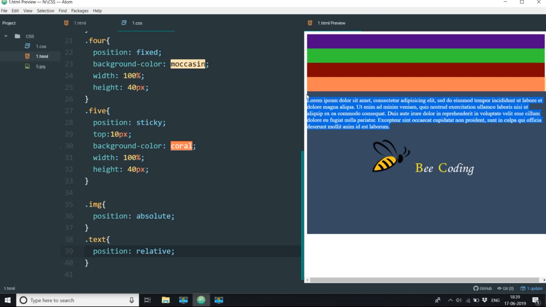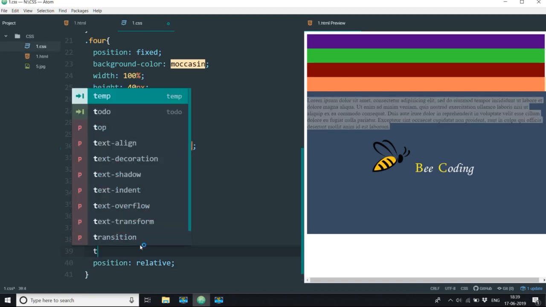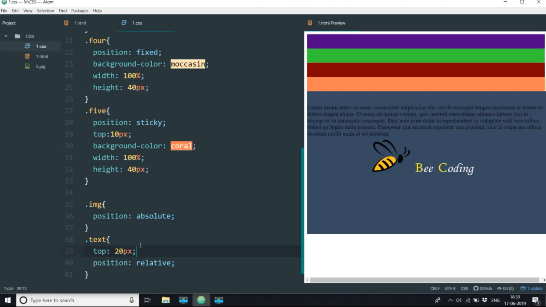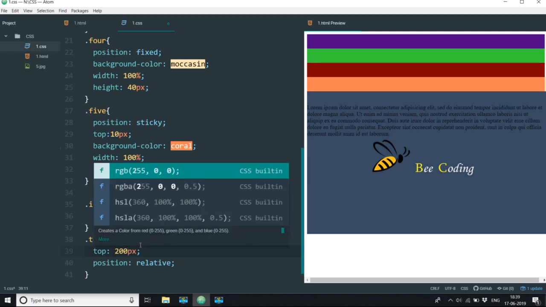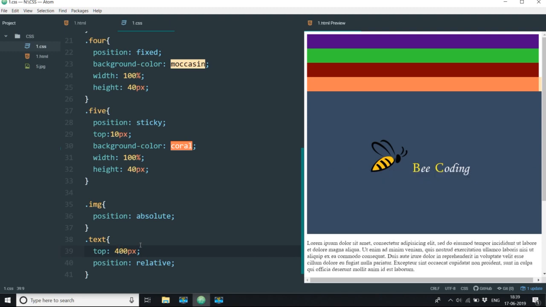So here this is an absolute box. You could move whatever thing in that box only, top of 20 pixel. You could see it only moves 20. If I say 200 pixel, or even 400 pixel, it goes to that.